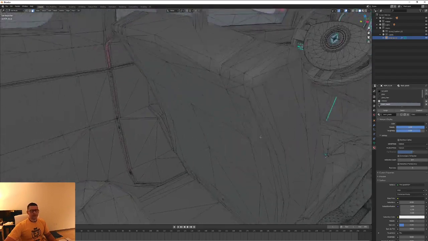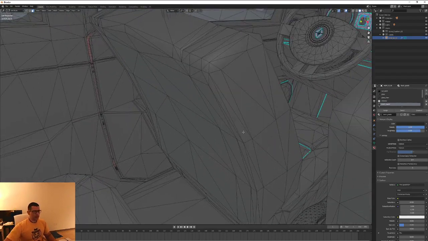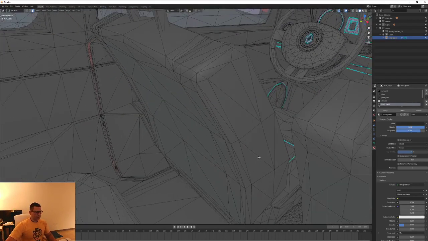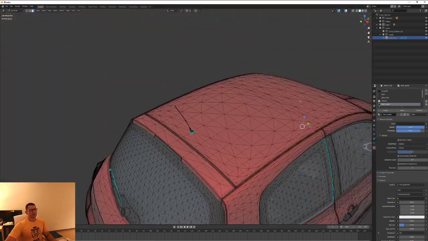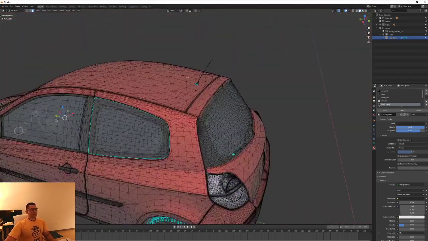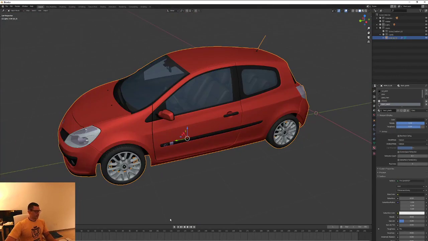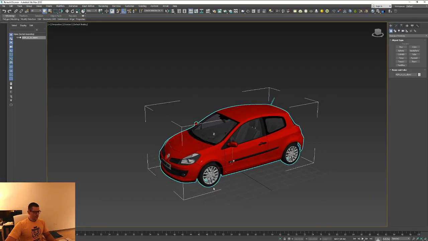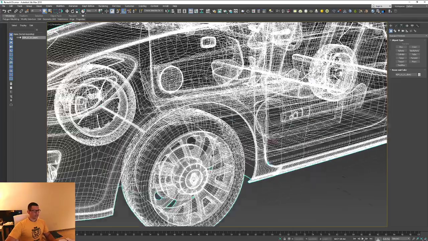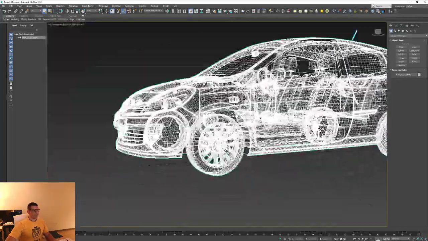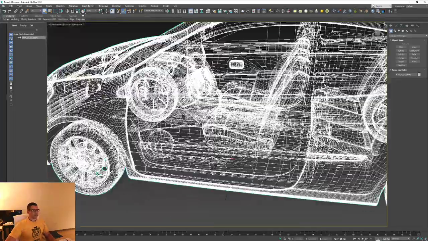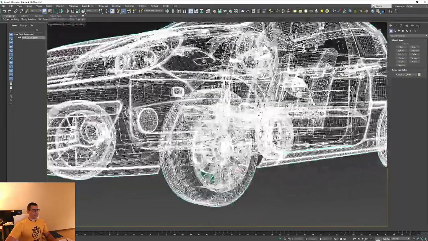I did this maybe a year ago, and I don't know why I did that. It's not my approach anymore. But here you go. So, first difference: in Max you have the wireframe mode here. This is the wireframe mode. So it's pretty good, pretty clean. You can see everything.